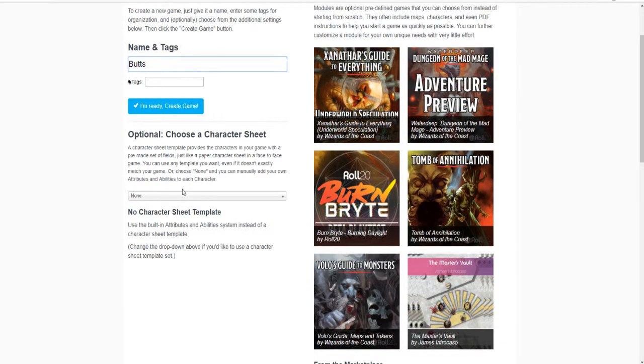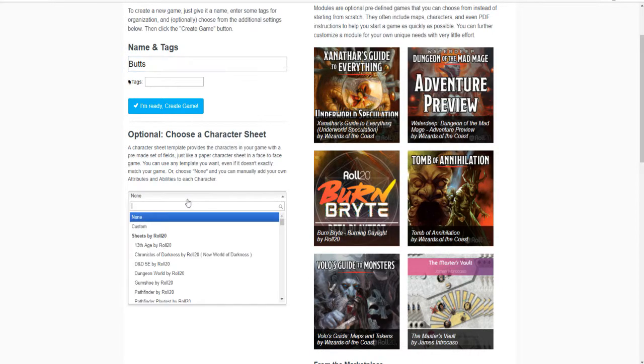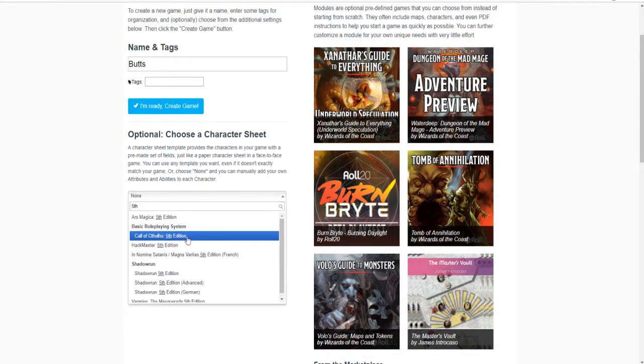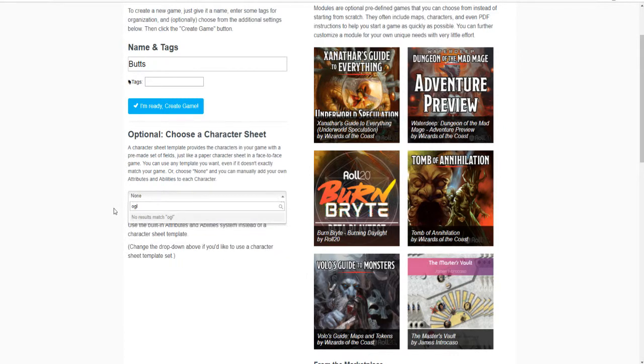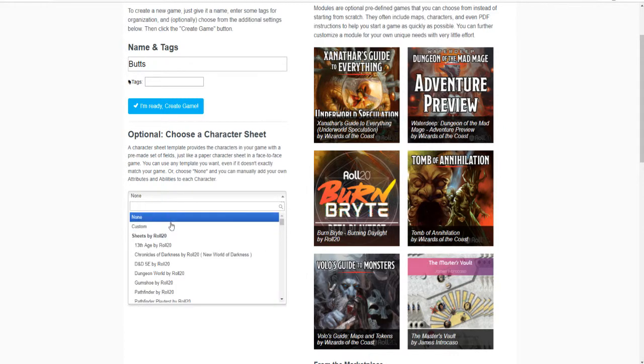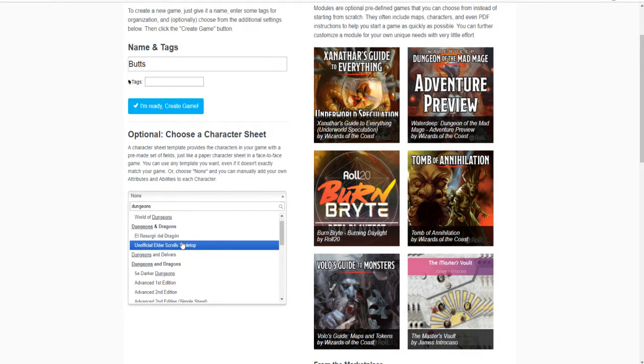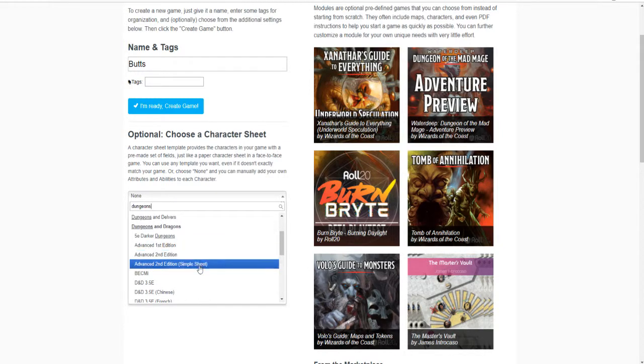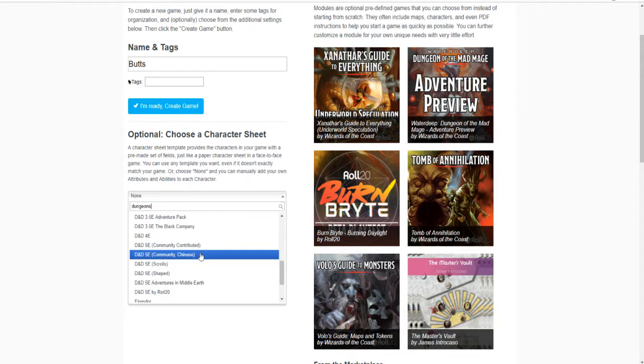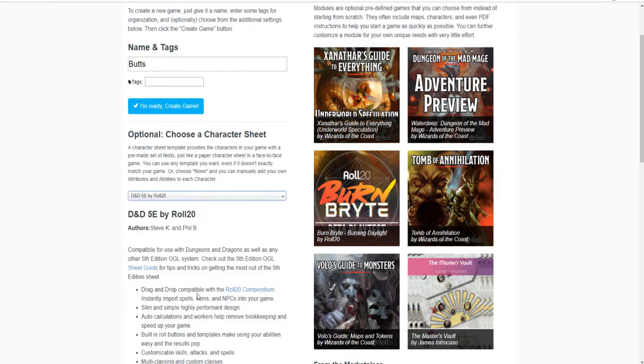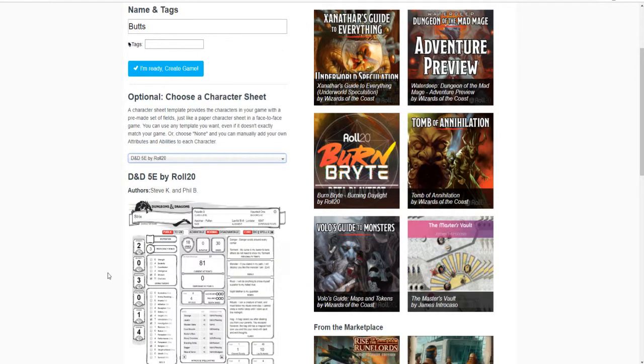And for the purposes of this, we are going to be mainly looking at the 5th edition OGL sheet run by Roll20. Let's see here. Dungeons and Dragons. Okay, here it is. It is D&D 5e by Roll20, so they changed it from the OGL.